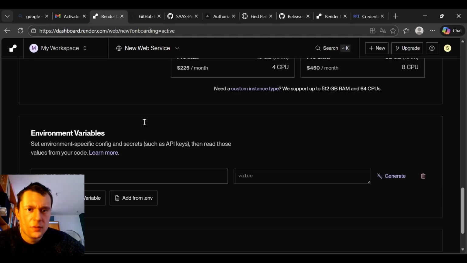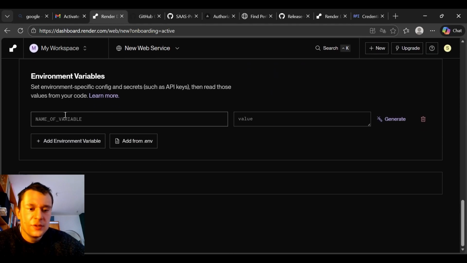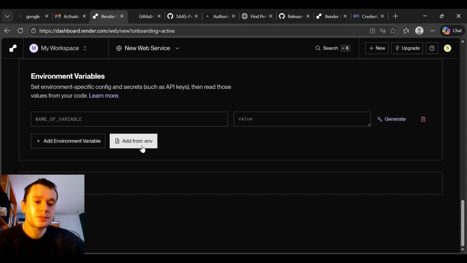Okay. So then you need to create the key, call it the exact name, and then just put in that value, or you can just add your environment file. But I did not do that, so you can. I will fill it by hand.